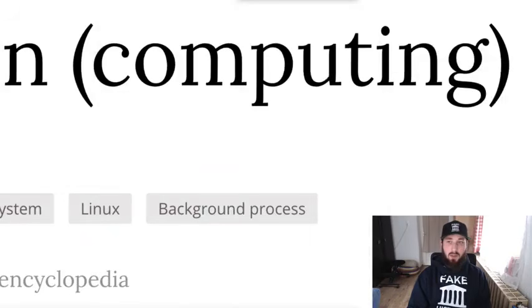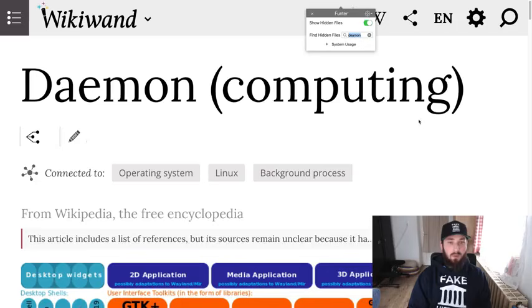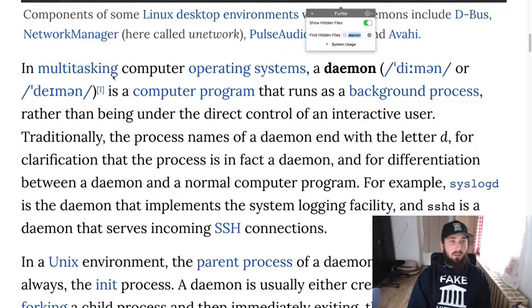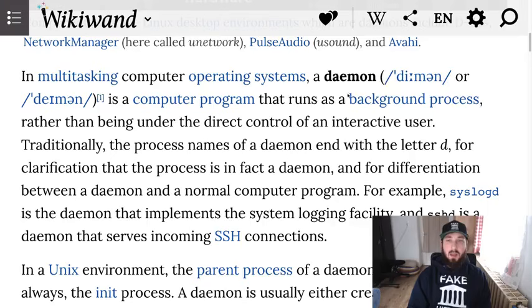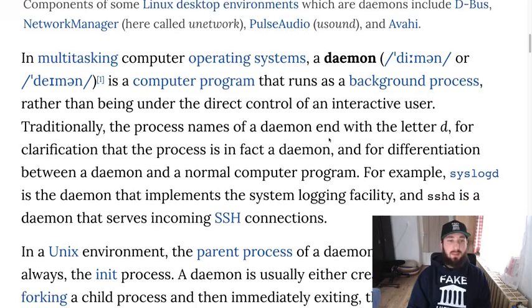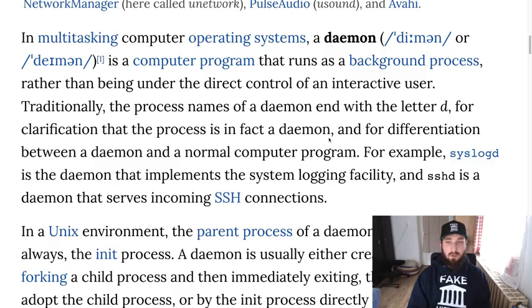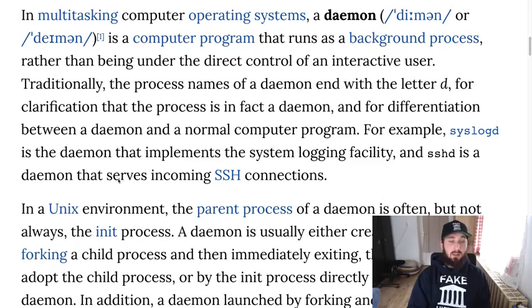Here is a Wikipedia entry that I would like to show you. Daemon (computing), and it says here, in multitasking computer operating systems, a daemon is a computer program that runs as a background process rather than being under the direct control of an interactive user. Traditionally, the process names of a daemon end with the letter D for clarification that the process is in fact a daemon, and for differentiation between a daemon and a normal computer program. For example, syslogd is the daemon that implements the system logging facility, and sshd is a daemon that serves incoming SSH connections.